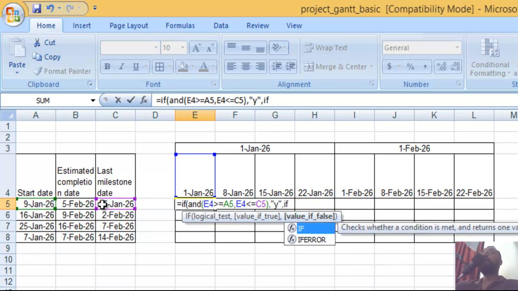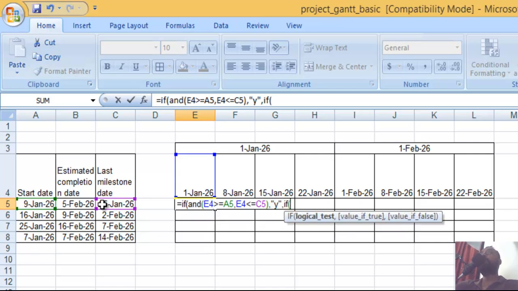And if it is not identified, if it is turning false, then again I will put one more IF condition, and E4 is greater than or equal to, E4 is greater than or equal to this A5.